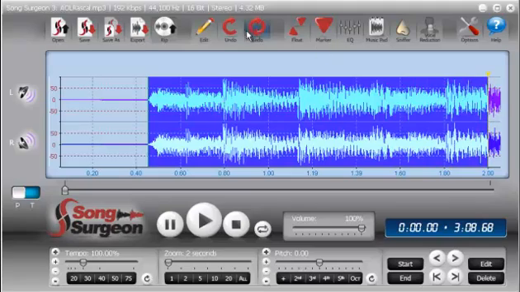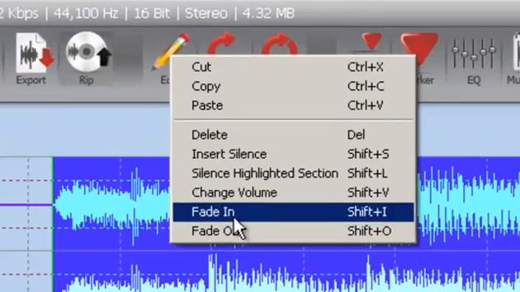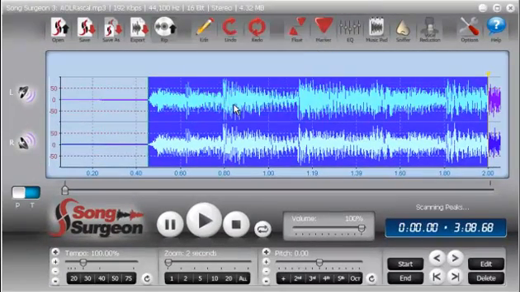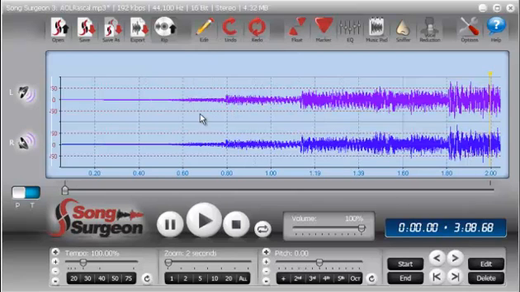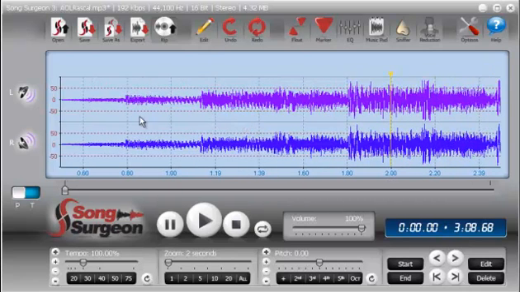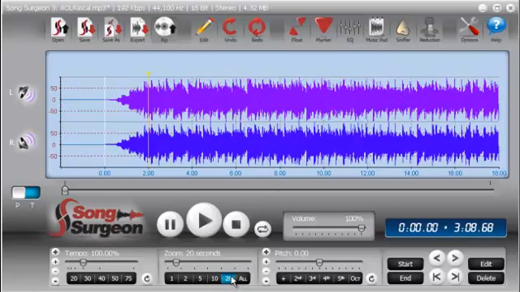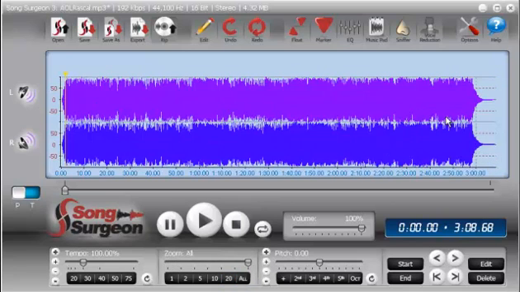Once I've done that, I can simply go to the edit button and select fade in, and it will fade the audio in. There you see we've done that. Essentially it will now slowly go from 0 decibels all the way up to the full decibels that the song is set at. So that's how you use the fade in, and of course the fade out is virtually identical, except we're going to do it at the end of the song.